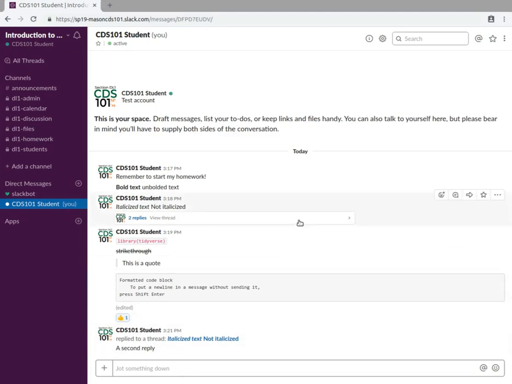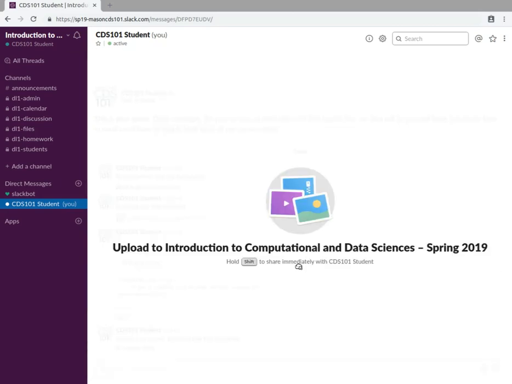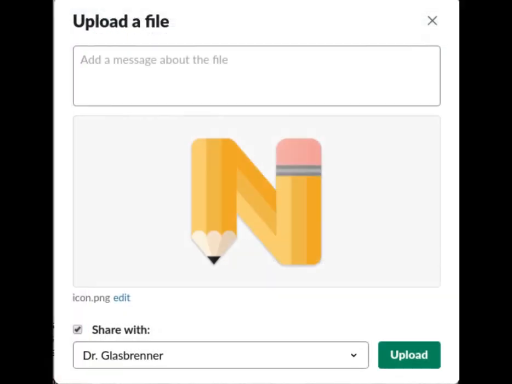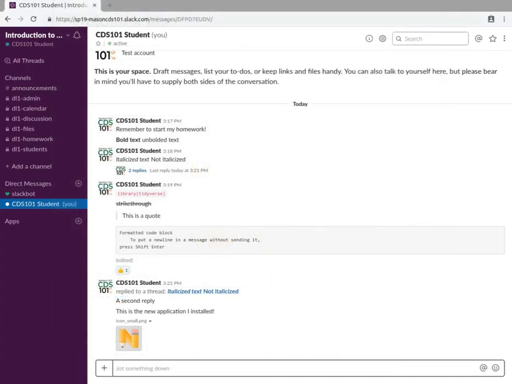The second way would be to drag and drop something directly into the interface. So you see that when you drag it over here, you get this upload thing. If you let go, then you'll get a pop-up that looks like this. You can put a caption for whatever you're uploading if you would like, and then upload it, and then it'll be available within the chat room for other people to look at.